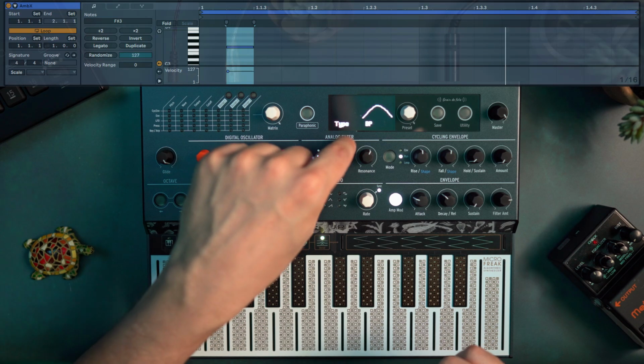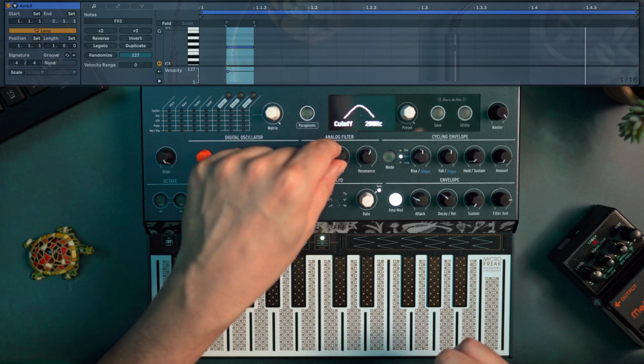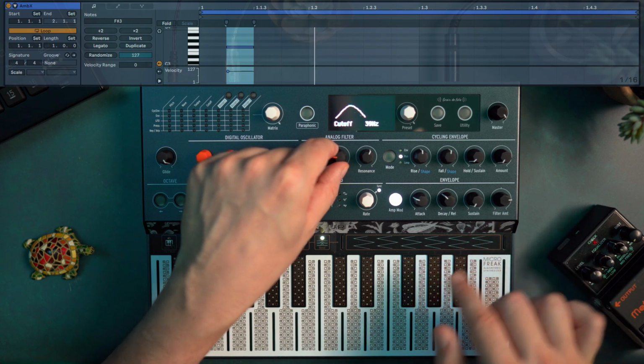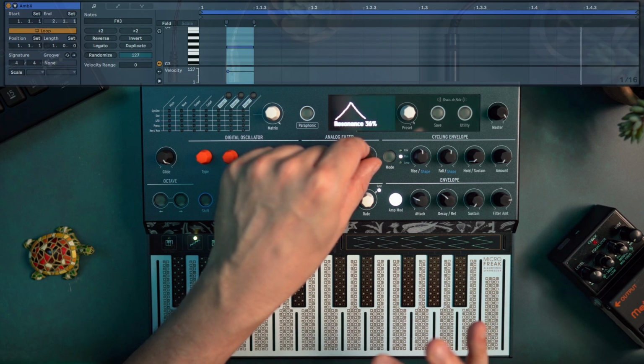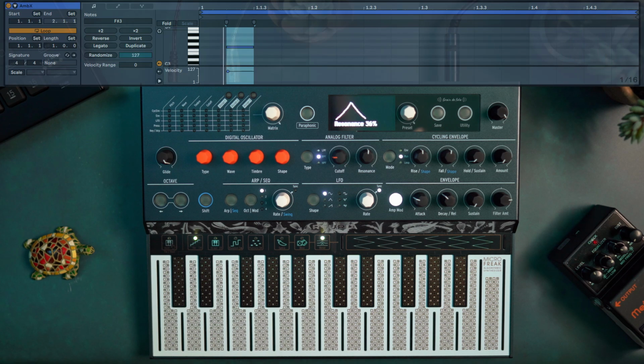I'm gonna use a bandpass filter. I'm gonna put it low because again, I'm gonna modulate it with an envelope. The resonance is usually between 30 and 50%, which is a good way to add a bit of character without having too much resonance. Obviously, it depends on your sound, but no sustain, attack 0, decay 1.7, and now we can play a little bit with the filter envelope.